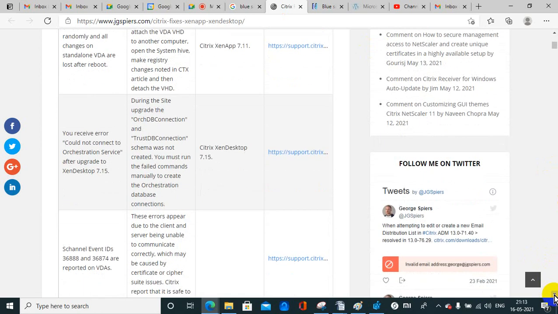Again, it's a receiver error. The receiver is always on the client side, meaning on the client laptop, client PDA, or client desktop. Okay, could not connect to the orchestration service. Is an orchestration service after upgrading to XenDesktop 1.5. This is for you.